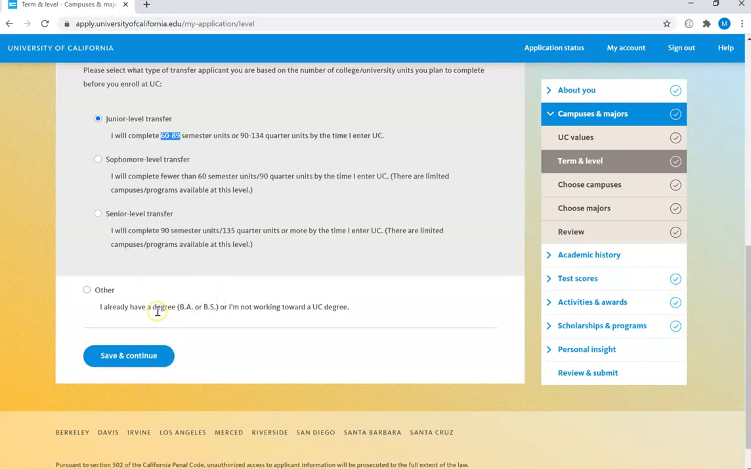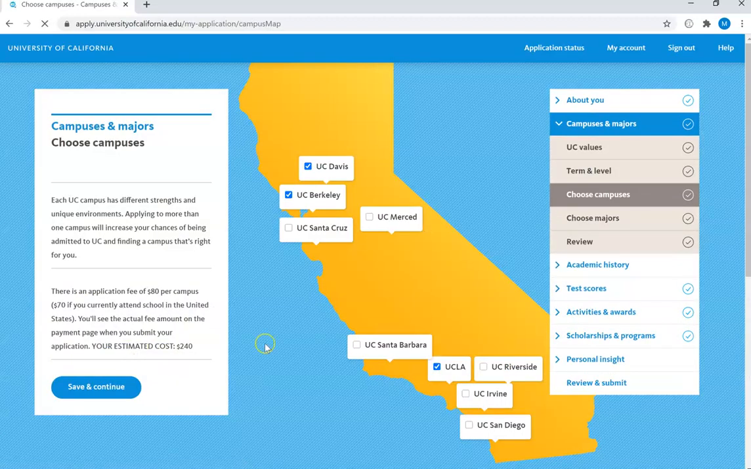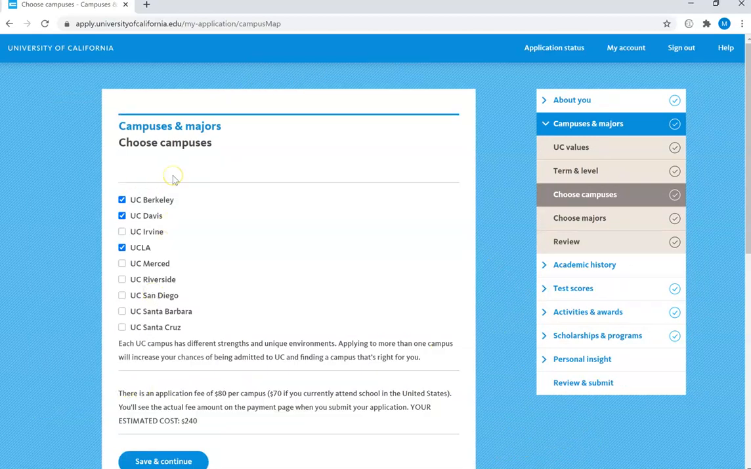If you have a bachelor's degree, that's where you would select this one. But if you have a bachelor's degree, I would recommend that you come in and talk to me or one of my colleagues at DVC very, very early on in your DVC experience. As we move on to campuses, you're just going to select the different campuses that you're interested in. You'll either select it here on the map or it'll sort of default to this box.